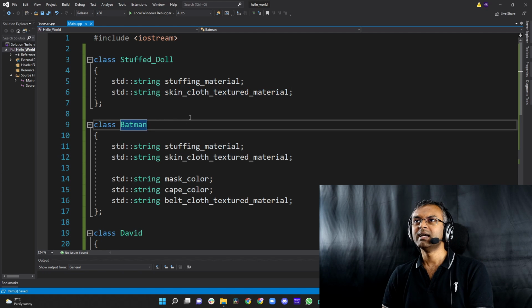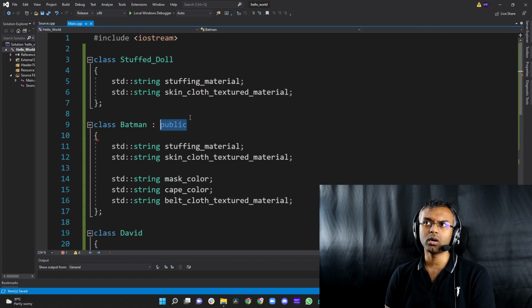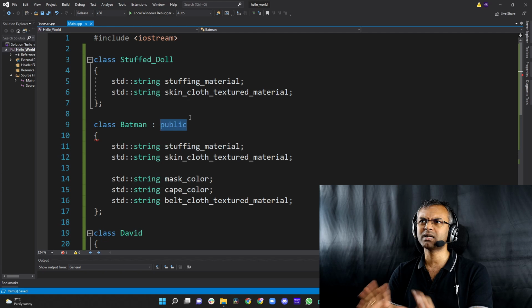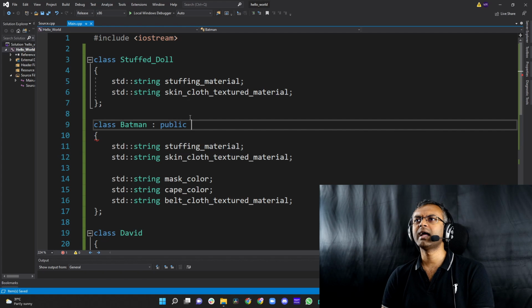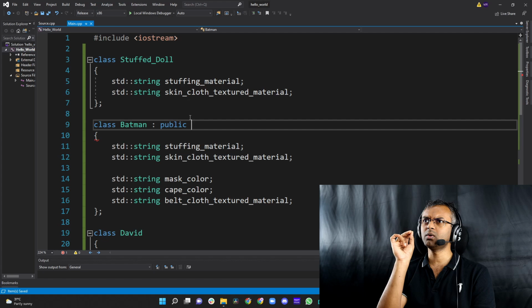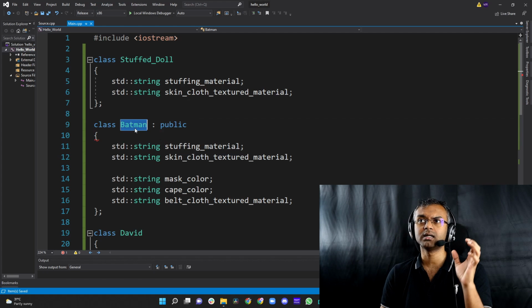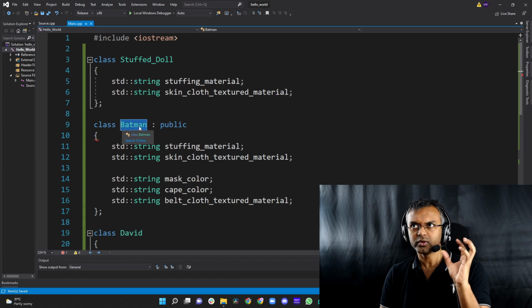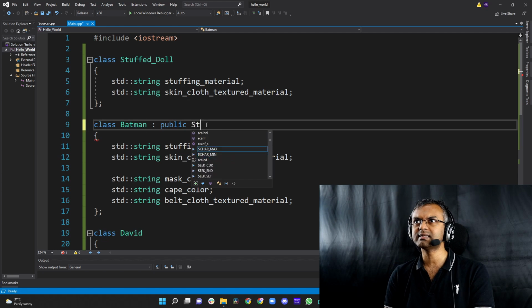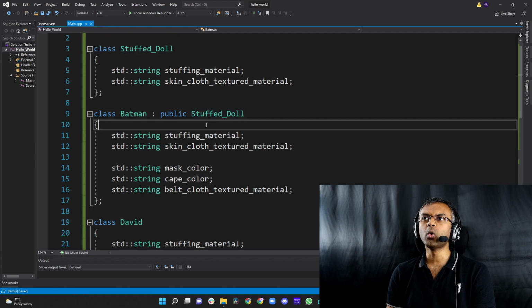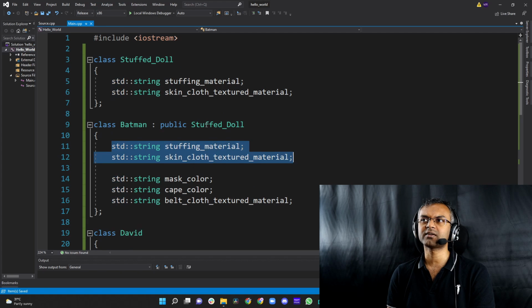The way we do that is, after you say class Batman, you put a colon and then say public. We'll get into what public, private, and protected mean in this context in a later session. But for now we'll just put public, and then mention the class which is the parent class. In this case, for Batman, our parent class is the stuffed doll. So when you do this, you don't need to mention stuffing material anymore.